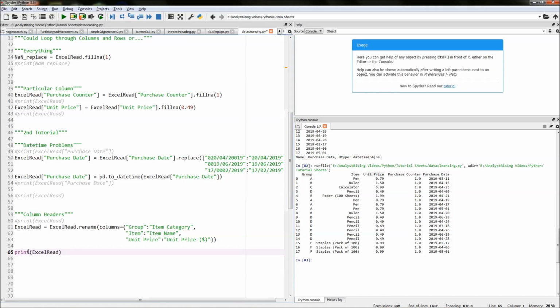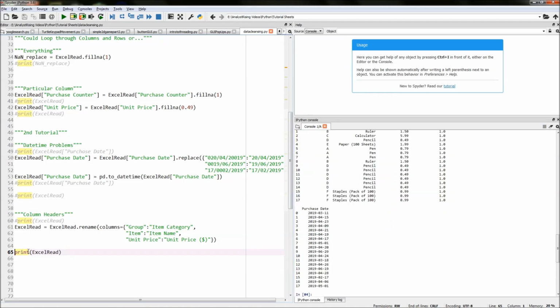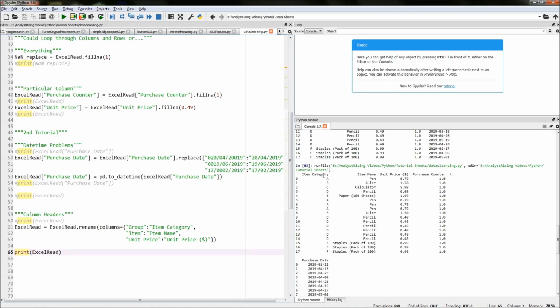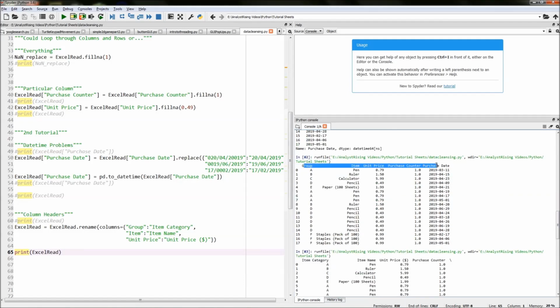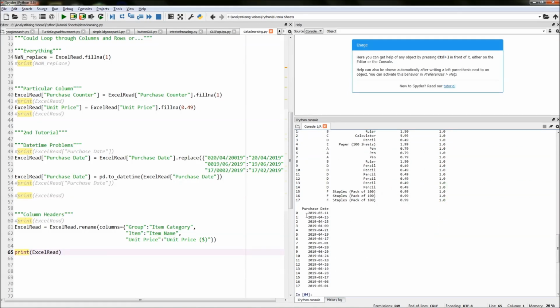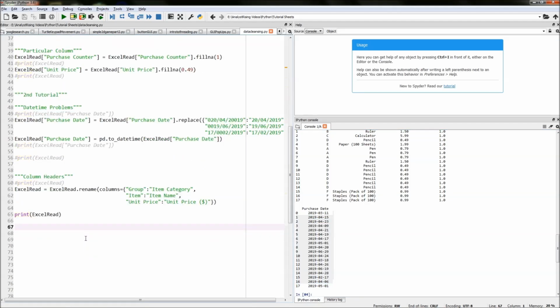Now if we print our entire data frame, we see that we have our item category, our item name, our unit price, purchase counter, and purchase date column. Our headers have been updated, and our purchase date is now in the correct format with those errors corrected. So that's all I want to show you today.